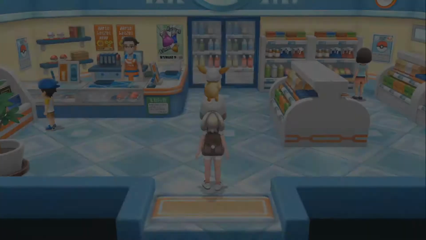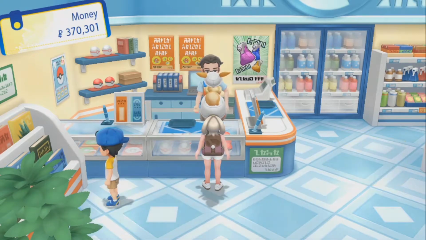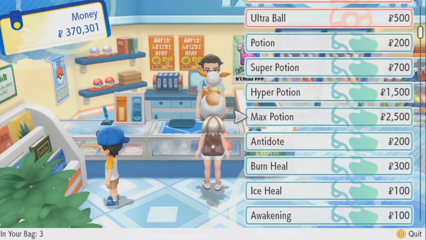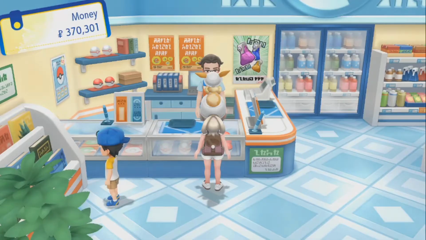I'm just buying some more hyper potions, because I'm going to forget before we go into Victory Road. There. I have so much money.